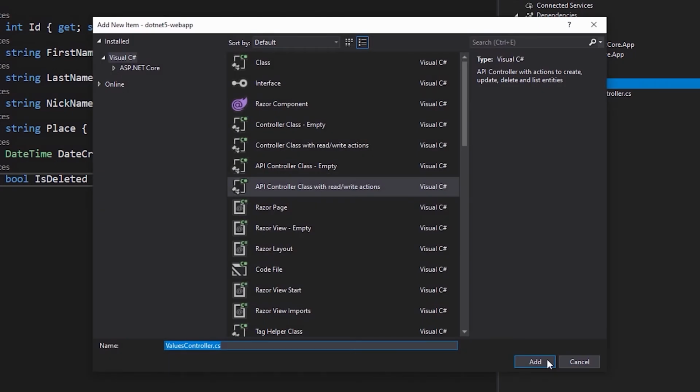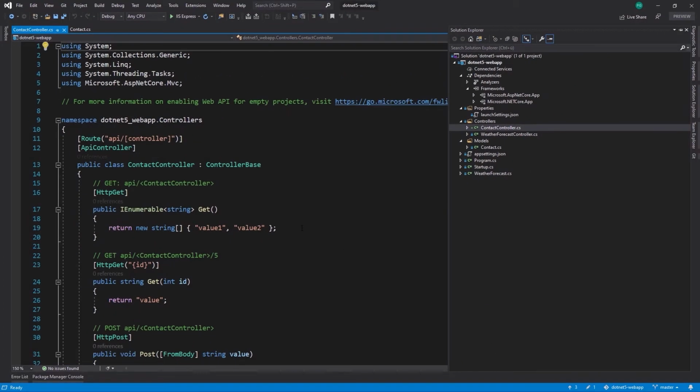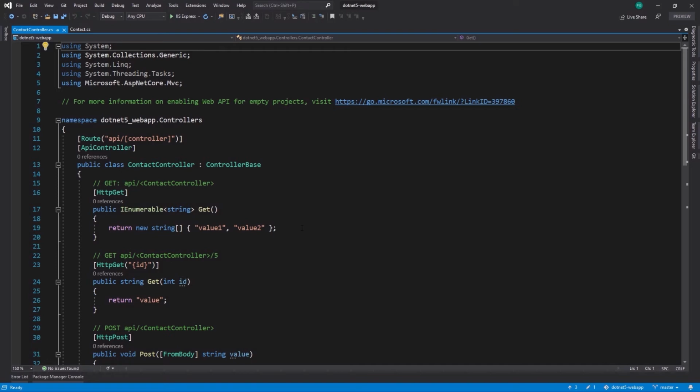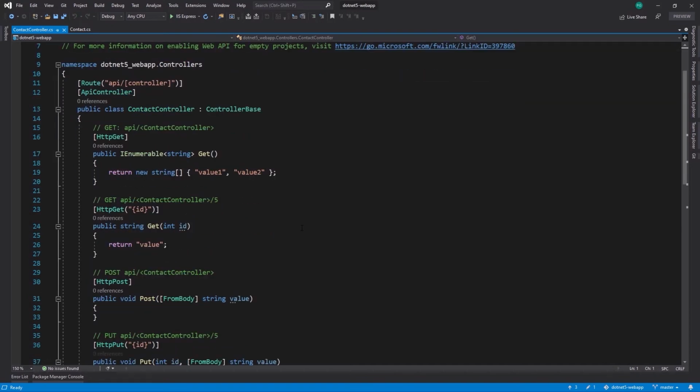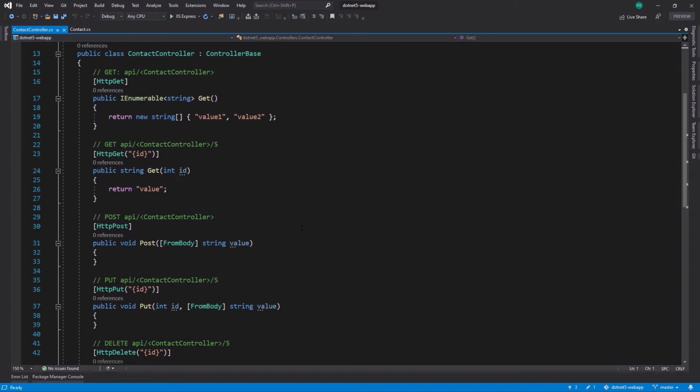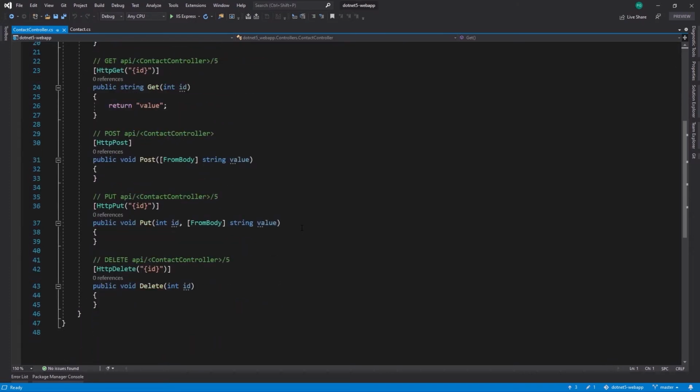After that, the correct item type has been selected. And yes, there would have been another way to add the controller. We name the new file ContactController and click Add again. As you can see, there has already been some code generated for us. In essence, we've got the CRUD operations prepared. But the actual logic is missing. Of course, we'll cover that.